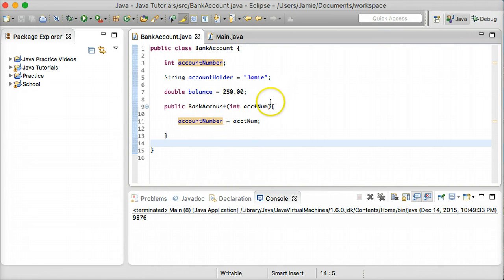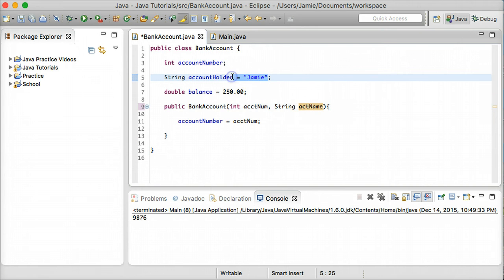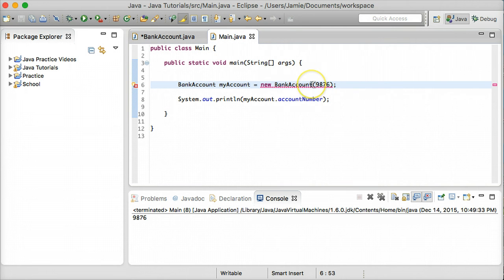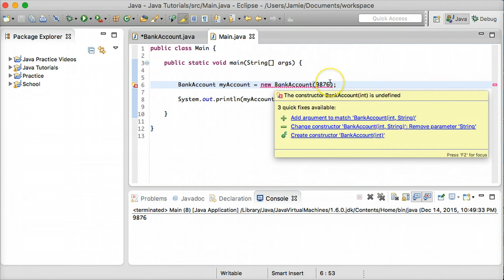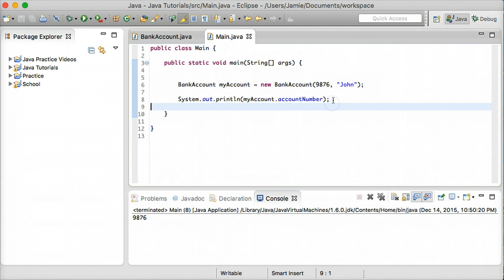And just like any method that you've written before, you can also have multiple parameters. You can take, for example, a string called acctName for the account holder's name. We can delete this here and come back over here to our constructor. You'll notice that it's underlined because we didn't fill it out properly. And we'll just say John. So if we come over here, compile and run, you'll notice that we didn't print John, that's why.